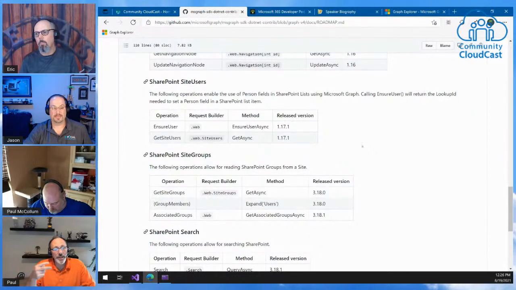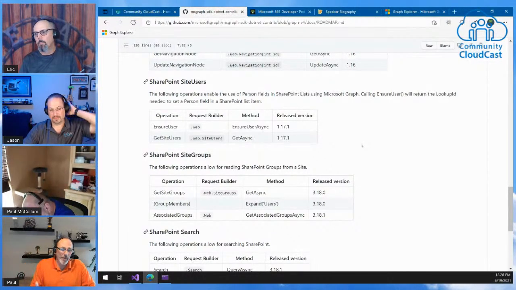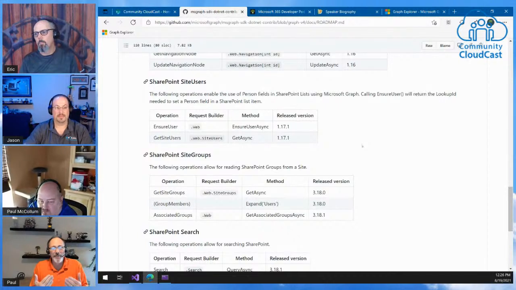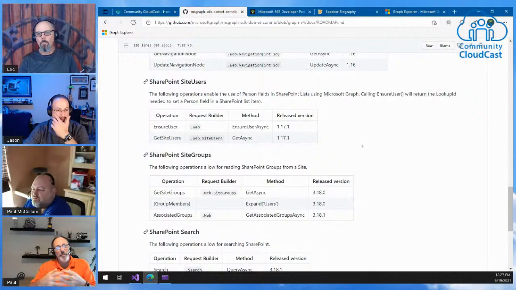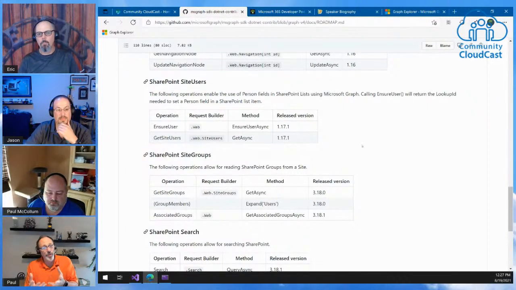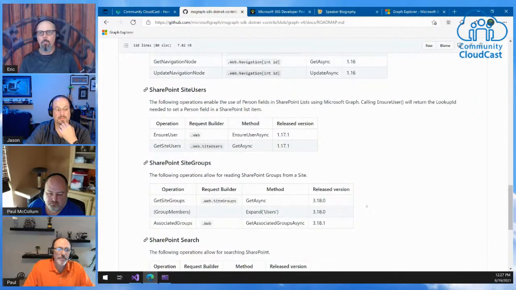A couple of things I want to dig into today in depth: site users and site groups. Despite the best efforts of everyone involved, if I create a team or a team-connected site, then the site membership is controlled by an Azure Active Directory group. But if I'm in a communication site, or if folks really aren't paying attention, it's not very difficult to end up adding users to a SharePoint group. And how do I get that information? It's not in Azure Active Directory, so it's not on Graph. How do I get that?